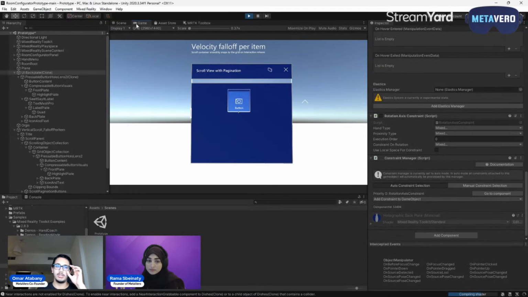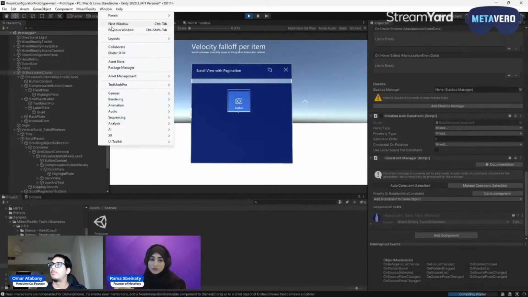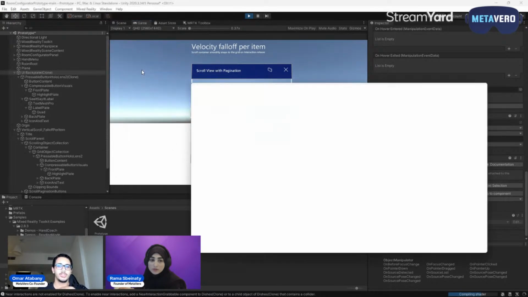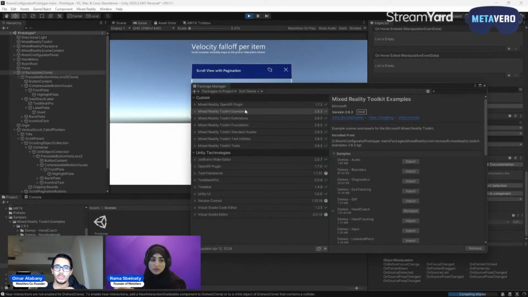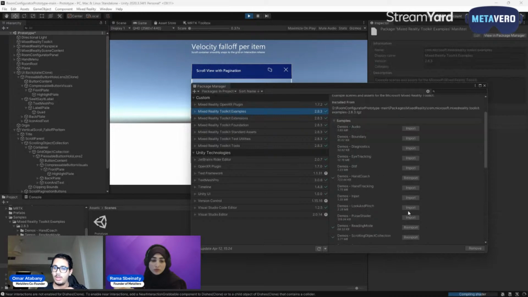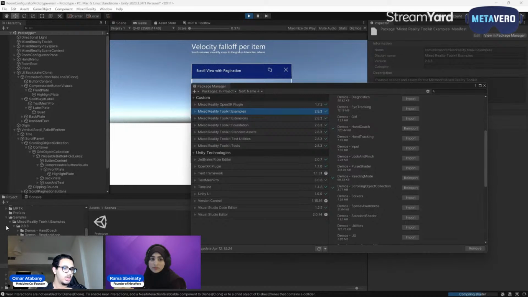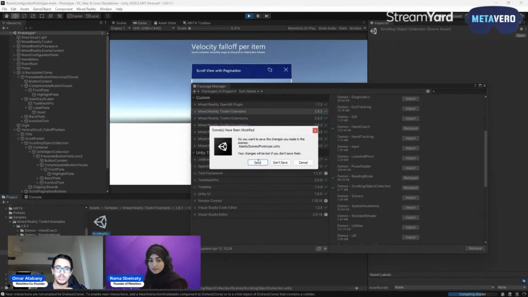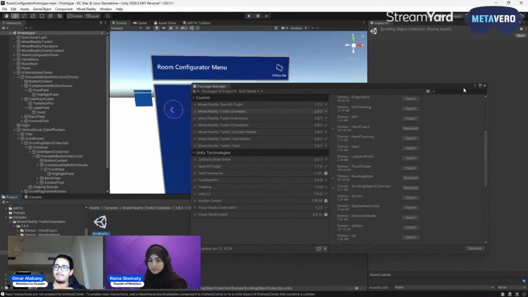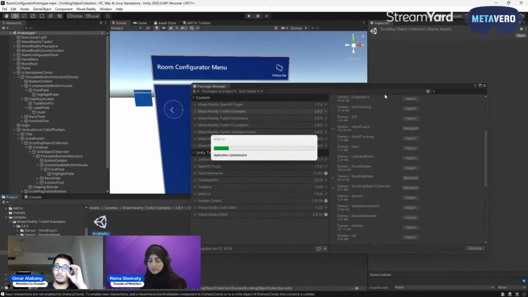Because that's the one I deleted. You can just copy paste it into the scene, and then you can do as follows. So all you have to do is just go to Windows. Okay, so the way to do it is just go to your package manager, in project, Mixed Reality Toolkit, and you just go to the scene that contains a scrolling object collection. And you just go to it, scene, scrolling object collection, save my scene. It should automatically take us to the new scene with all the different ones.